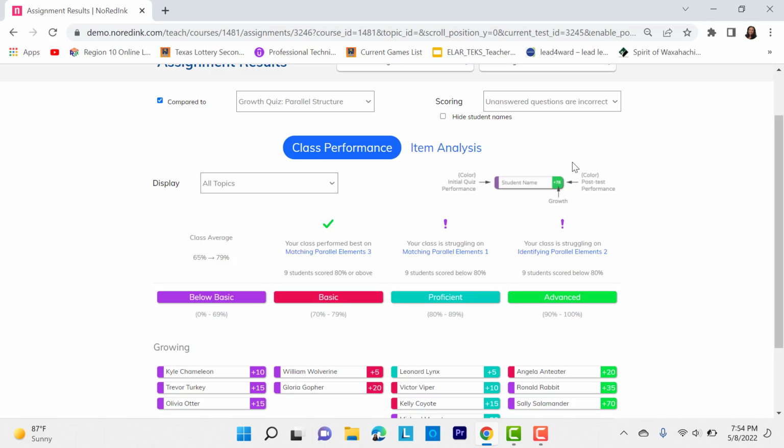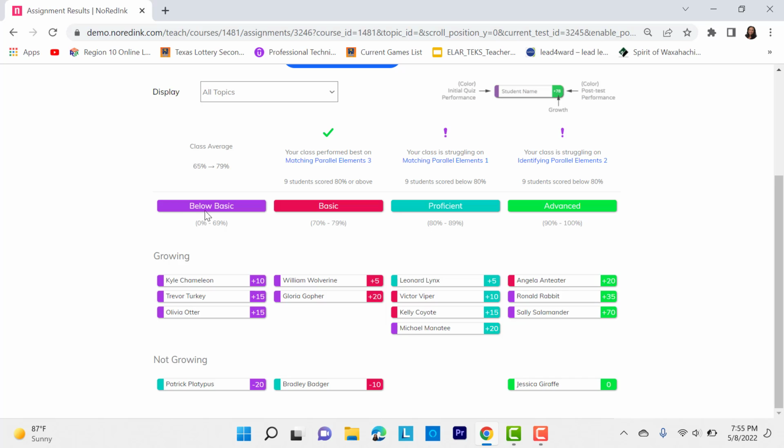Another value that this program offers is that it's color coded, but it still adds so much value to this. Let's look at the poll. On the front side of the poll, that's going to be the initial quiz performance. And then on the back side of the poll, it's going to be post-test performance. So we have purple is below basic, red is basic, proficient is the seafoam green, and then advanced is the lime green. Right, it's talking to us right here in this area, in these columns here.